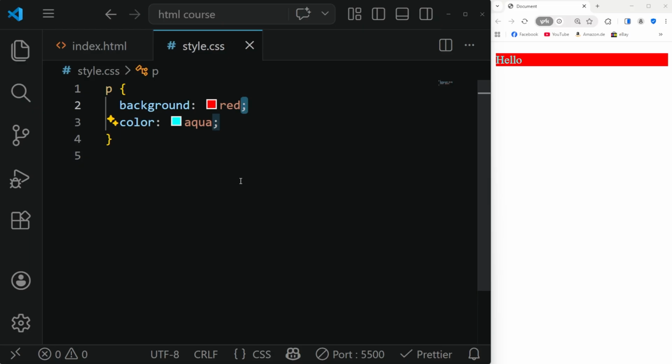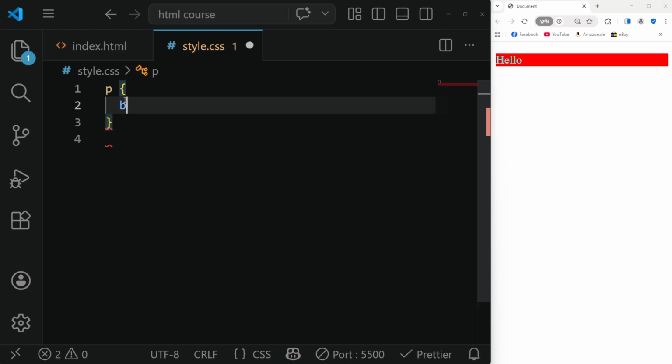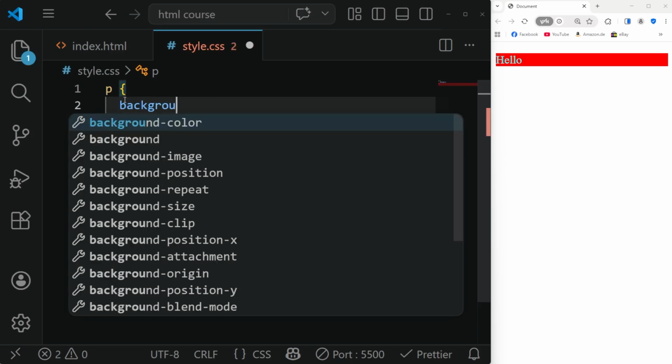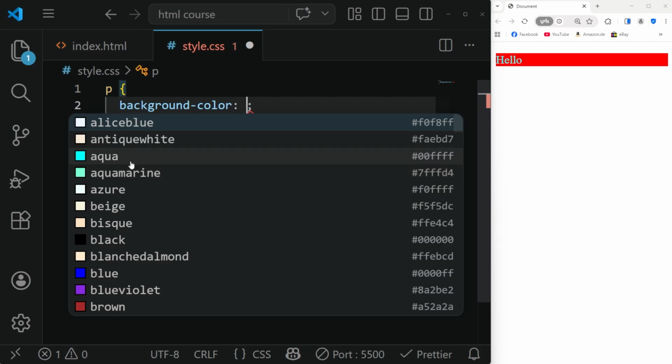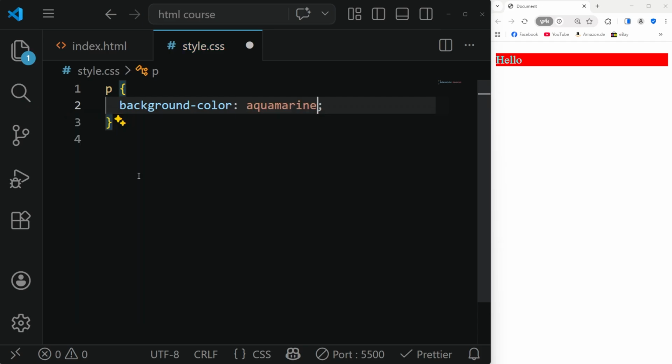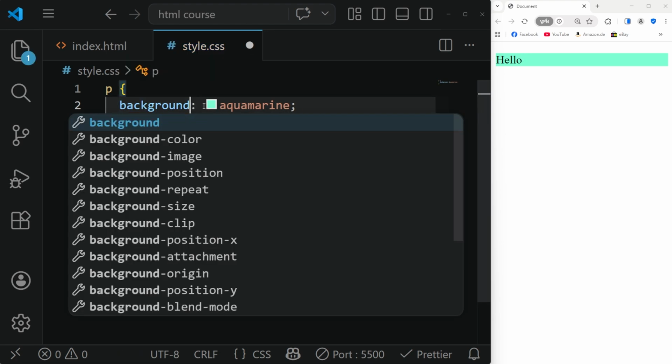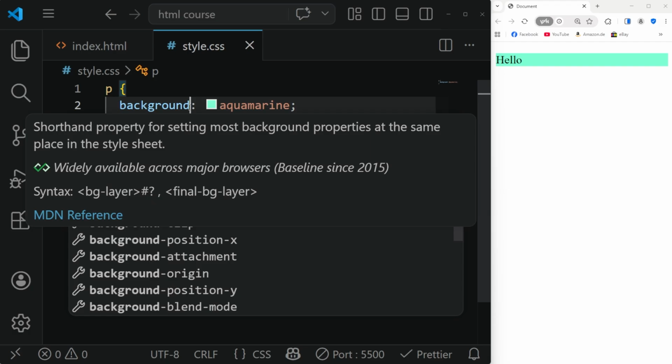Now that you know how this works, let me introduce you to one of the most important properties, the background property that we've already seen a couple of times. I can define a background, or to be precise, a background color, by using the background-color property, and just define a color name like aqua, aquamarine, azure, and so on. And this will just apply a background to the selected element. You can also just use background, which is a little bit shorter, but this works as well.